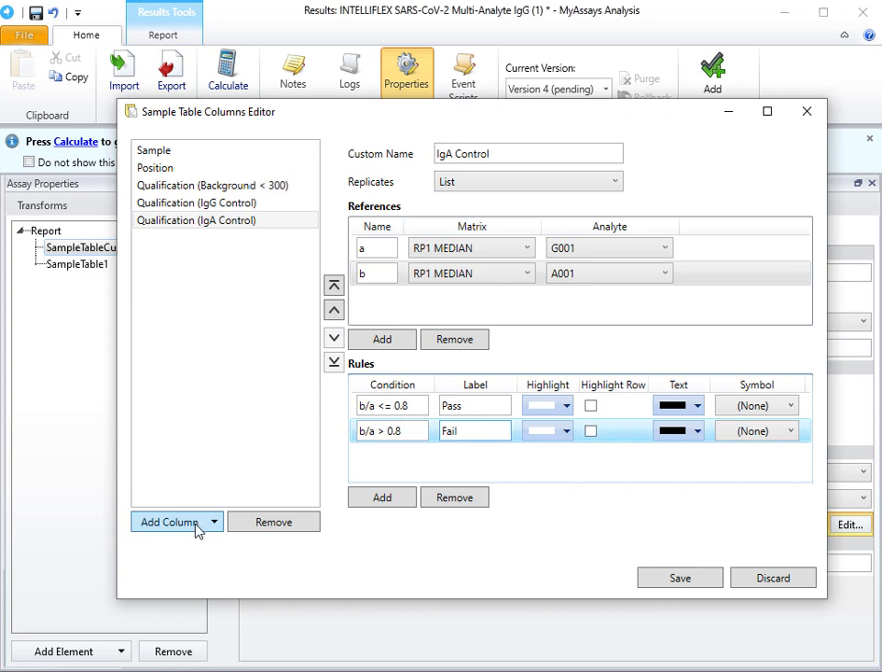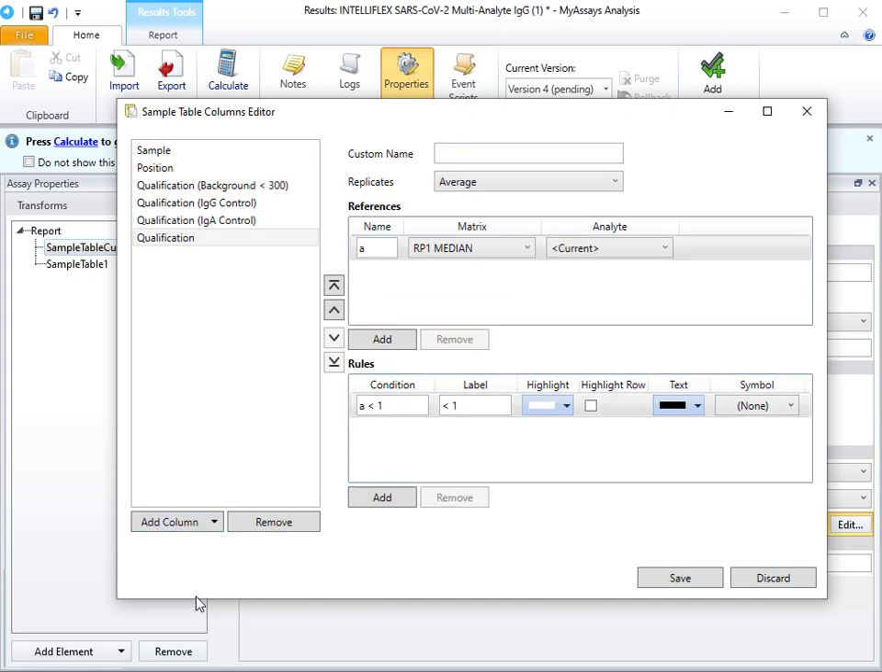For our last control column, I'll again add a qualification column with the custom name IgM control, again selecting List from the Replicates drop-down box. We'll again be configuring two references similar to the IgA control.